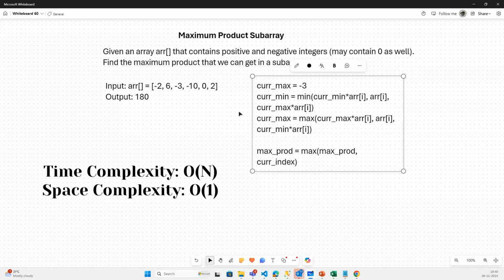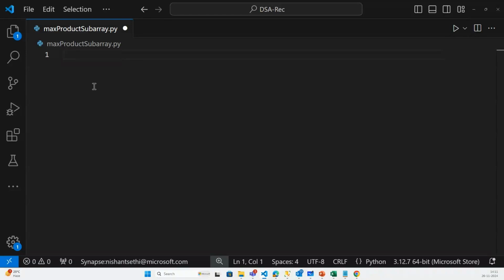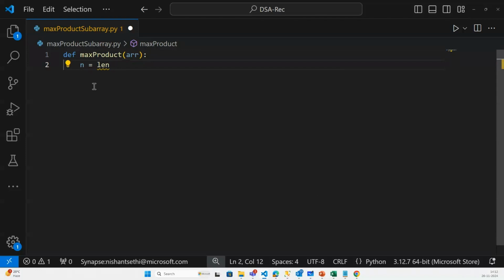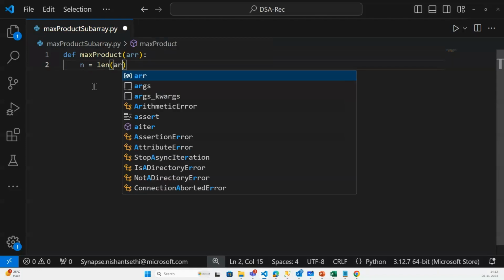And now let's jump to our IDE and code this particular solution. All right, so now let's implement the solution that we discussed. To start with, let me declare a function over here. I will call it max product. It will accept an integer array. And to start with, I will capture the length of this particular array in a variable n.